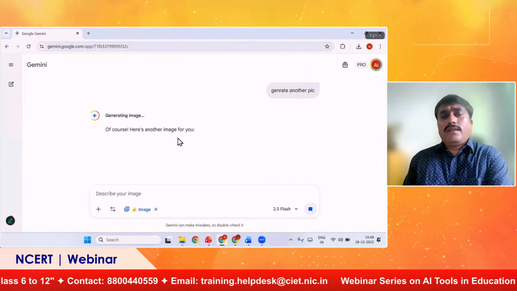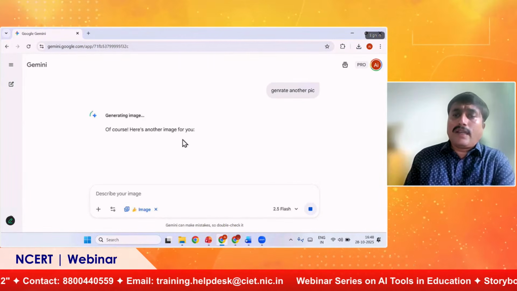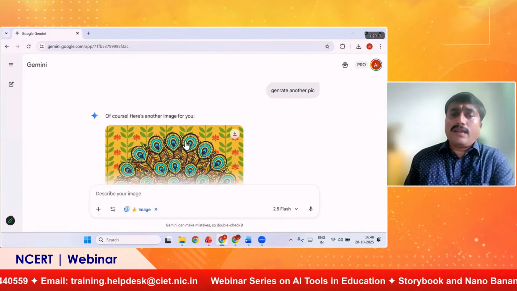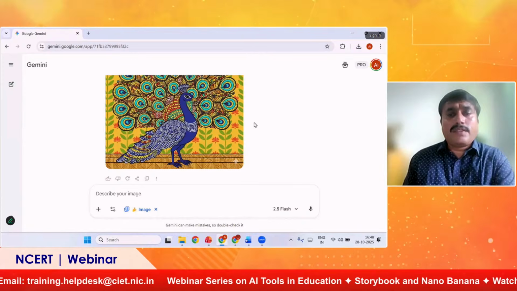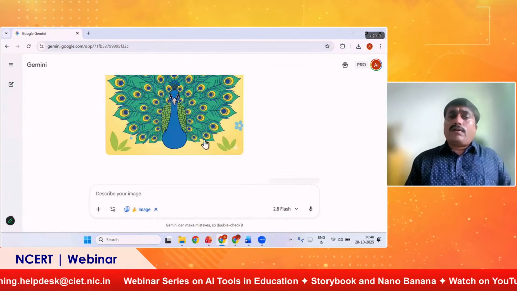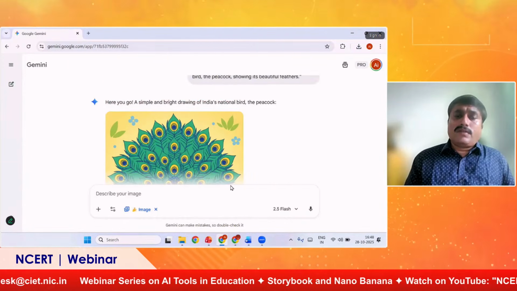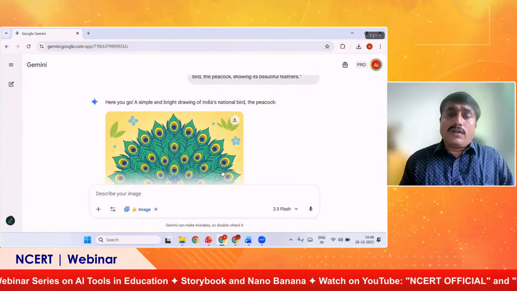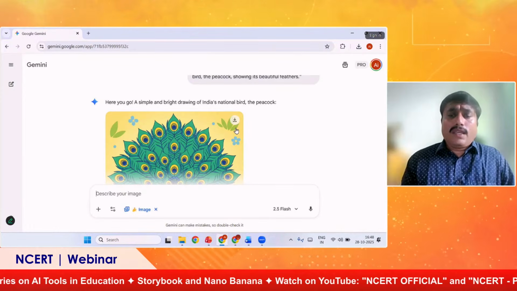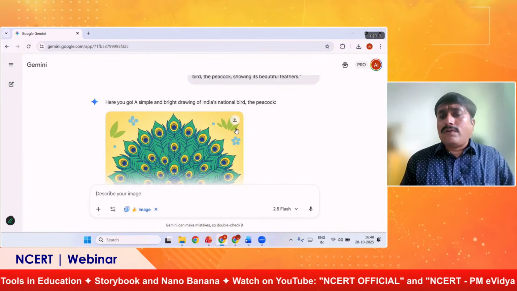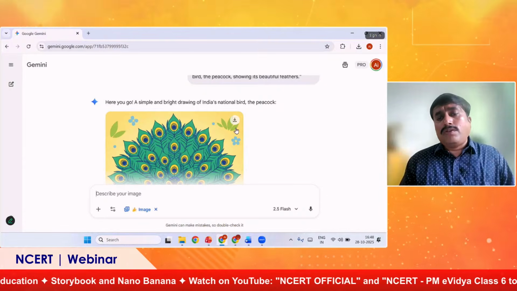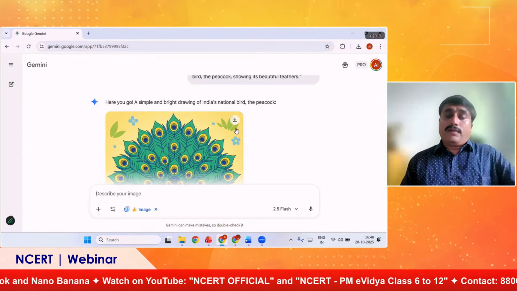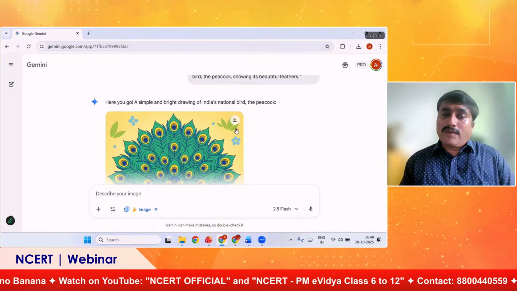So many things you can do here, like you can create an image gallery or image library, different types of animals, national bird symbols, whatever images you want. You don't need to go to any other websites and download that. You can download here and use it for your educational purpose. You can use it only for educational purpose.